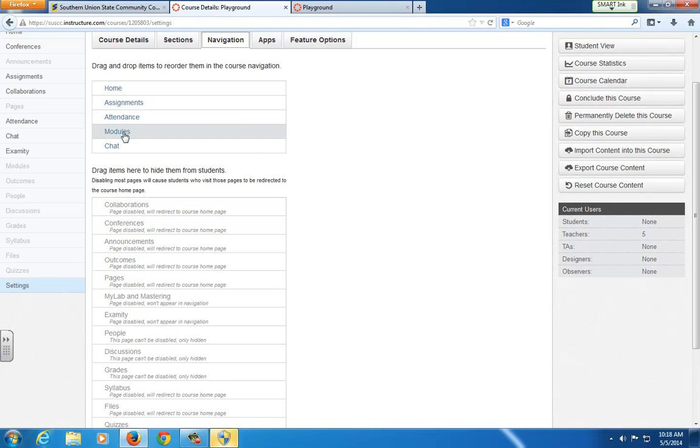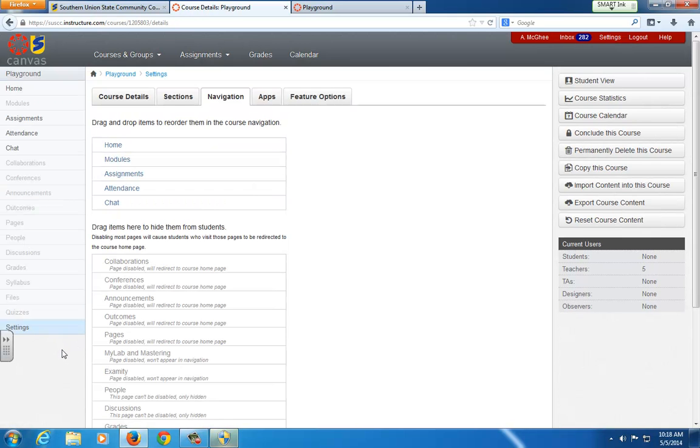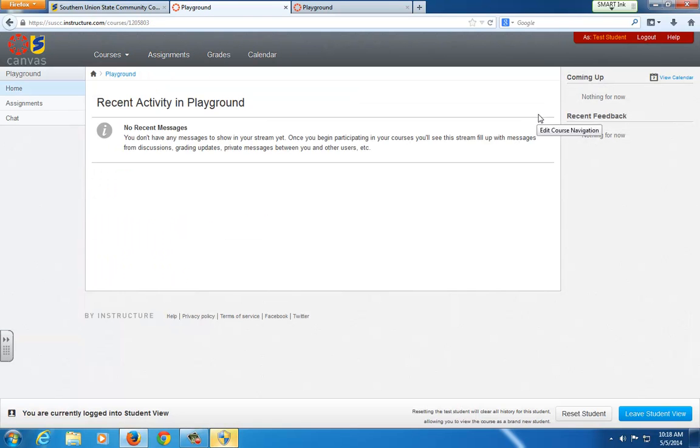But I don't want them in that order. I want modules up here, then assignments, then attendance. And save. So now, I'm still in the settings menu. When I push Student View up here in the top right, this is going to give me a screen that is more like what a student would see.